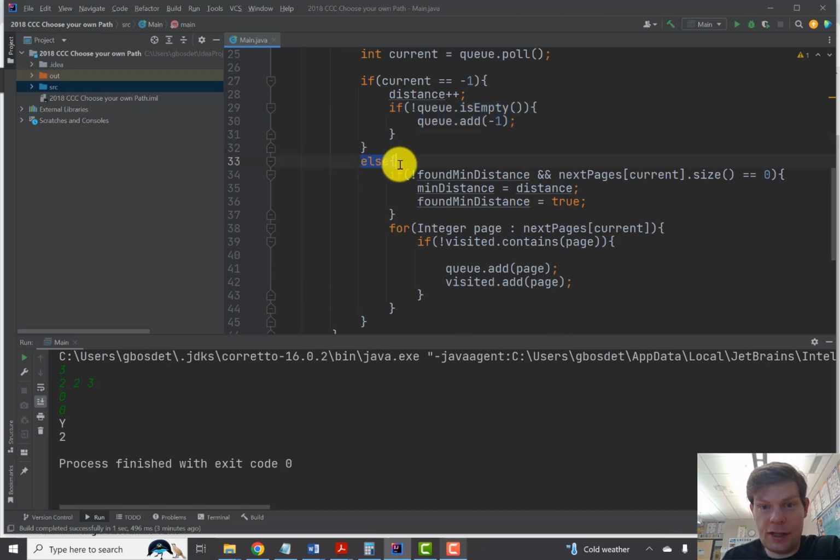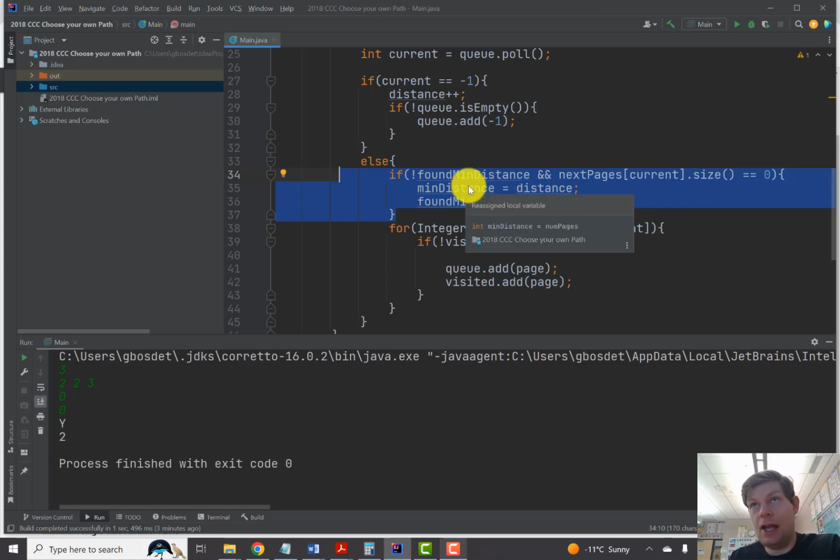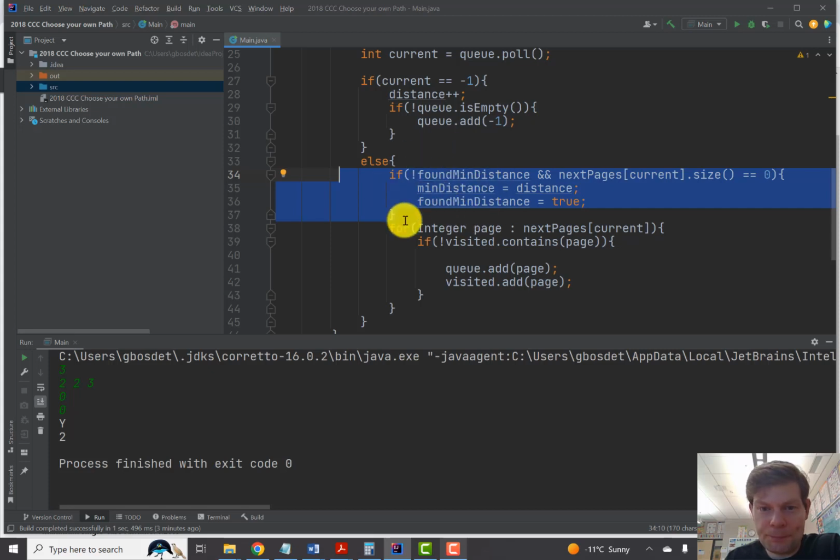Otherwise, if it's not a -1, I check to see if it is the new shortest distance thing, or the shortest distance thing I've seen so far. And if it is the first ending page that I ever run into, if I've not found a min distance before and it's an ending page, then it must be the minimum distance ending page, because breadth first search, the first ending page you see will be the closest to the start. And so we set that to be the min distance, and I'm just going to throw this in there just so I don't keep checking it again and again and again.